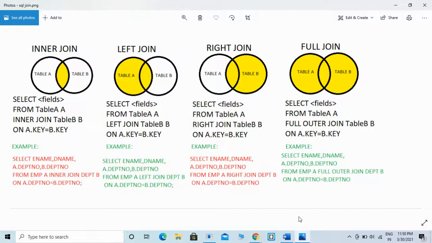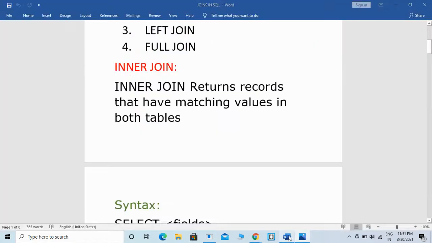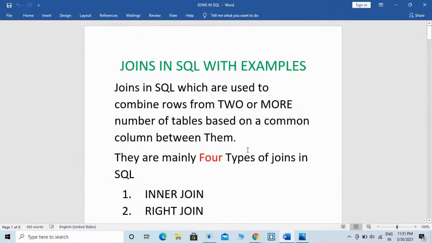Everyone. Today's topic is a very important topic in SQL, that is joins. In this session, we are going to see what is a join and what are the types of join in SQL. A join is a query that combines rows from two or more tables based on the common column between them.